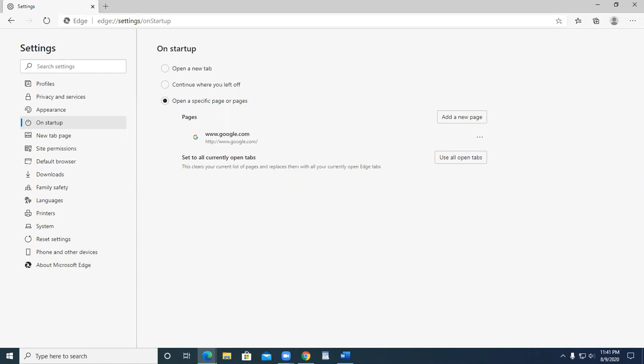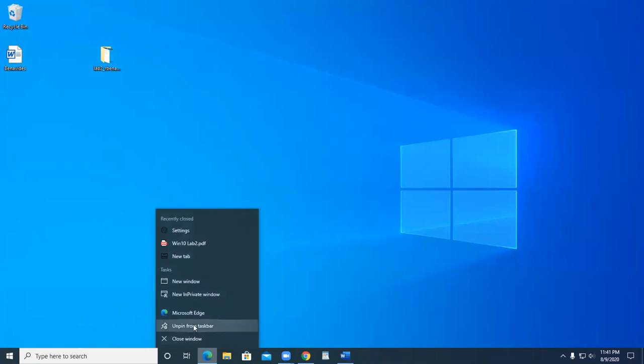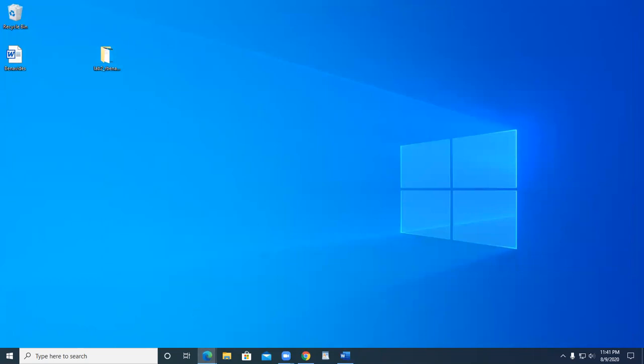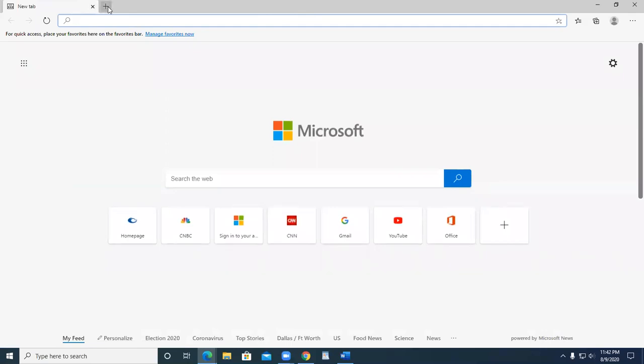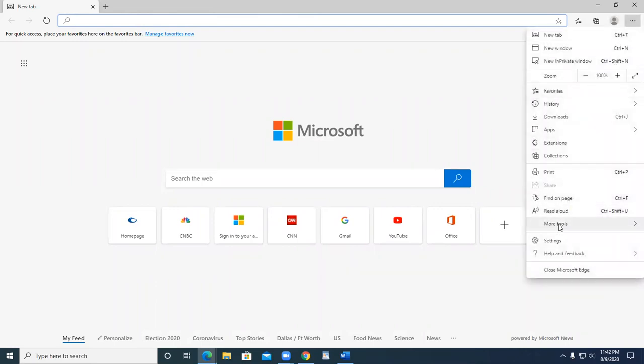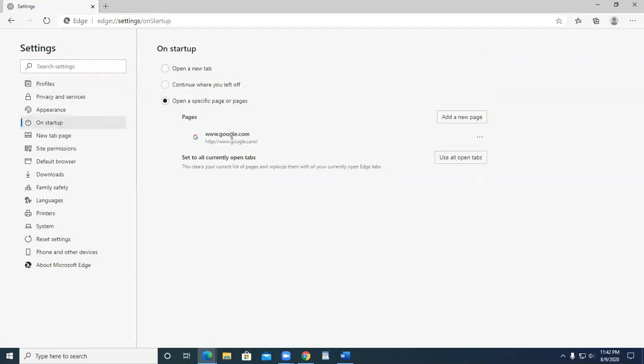So say for example, if I close this and come back in, hopefully it'll do what I want it to do. And no, it didn't. Why? Did I not save it? Let me try that again. We're going to go into settings. And on startup, I've got the page listed here. Open a specific page or pages.